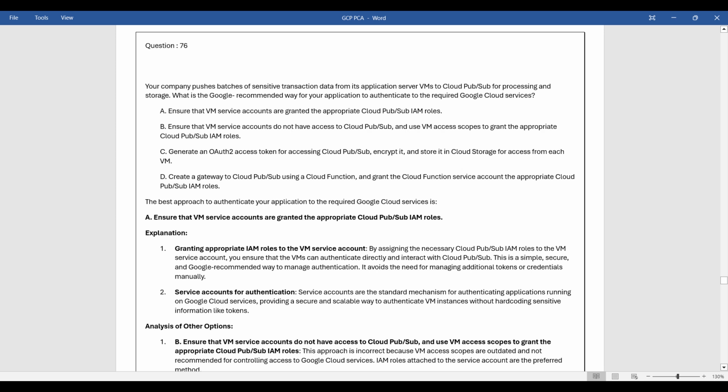C. Generate an OAuth 2 access token for accessing Cloud PubSub, encrypt it, and store it in Cloud Storage for access from each VM. D. Create a gateway to Cloud PubSub using a Cloud Function, and grant the Cloud Function service account the appropriate Cloud PubSub IAM roles. The best approach to authenticate your application to the required Google Cloud services is: A. Ensure that VM service accounts are granted the appropriate Cloud PubSub IAM roles.